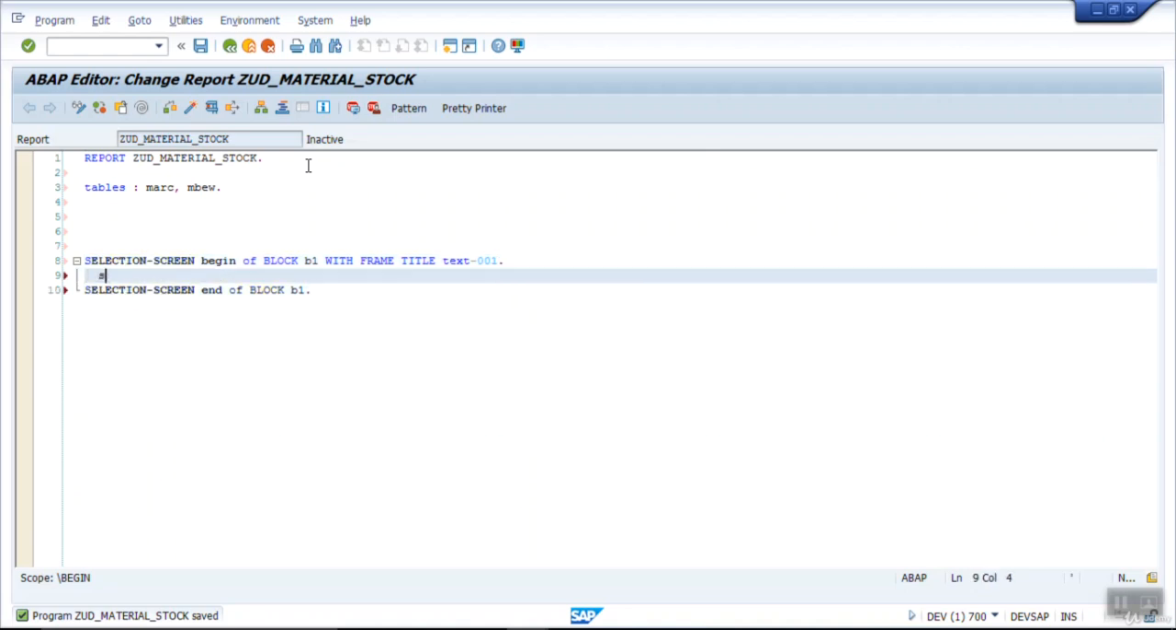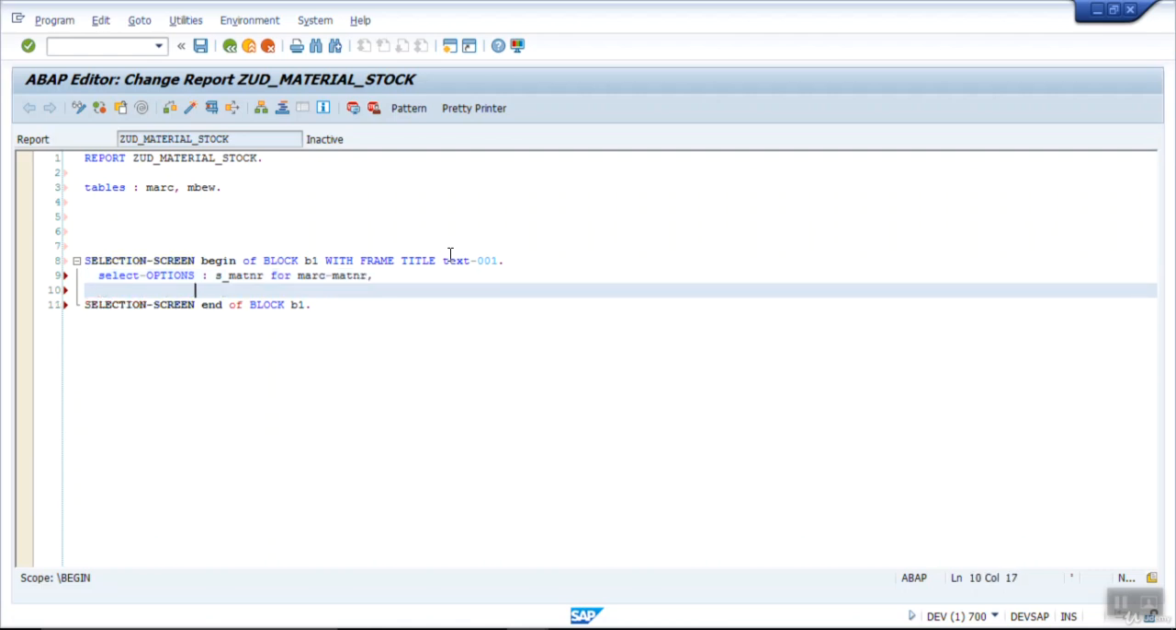So I'm creating a select options. My first field will be S underscore matnr. Always follow some naming convention. If you are going with select option, use S. If you are going with parameter, use P. It's not mandatory, but it is better to follow some naming convention. So this will be for MARC matnr, that is the plant data, and second I want to take the valuation area.